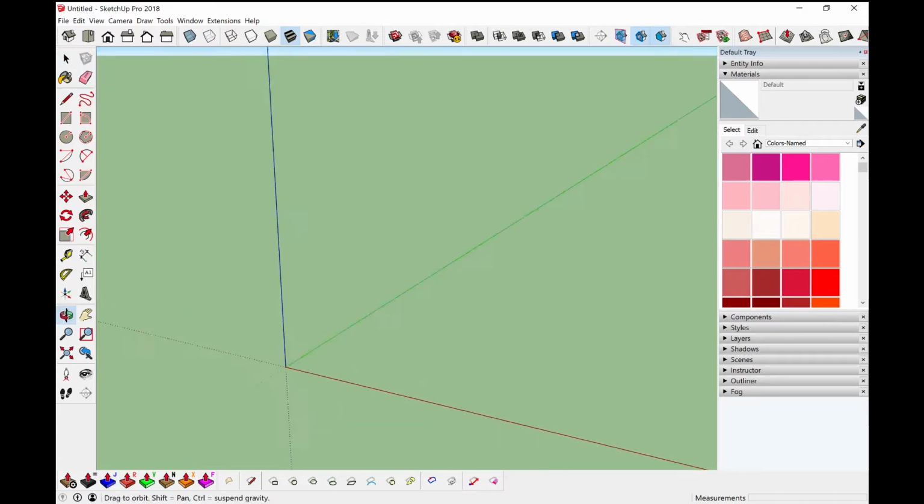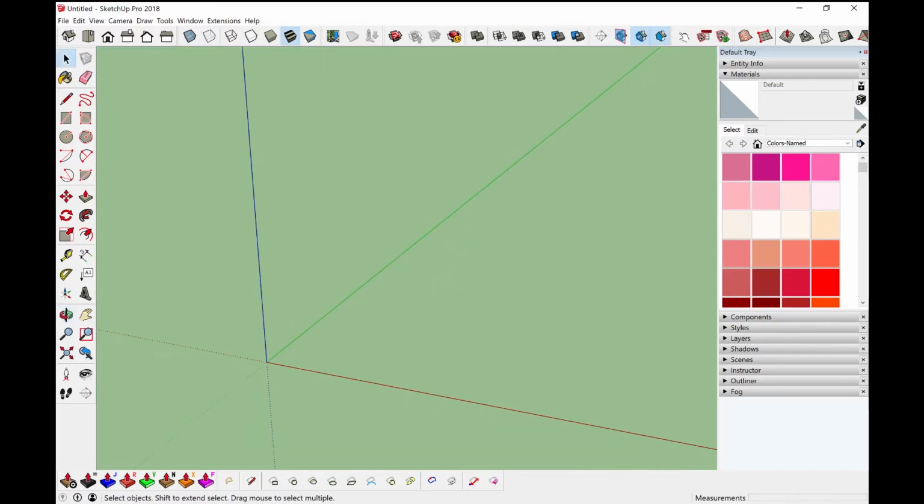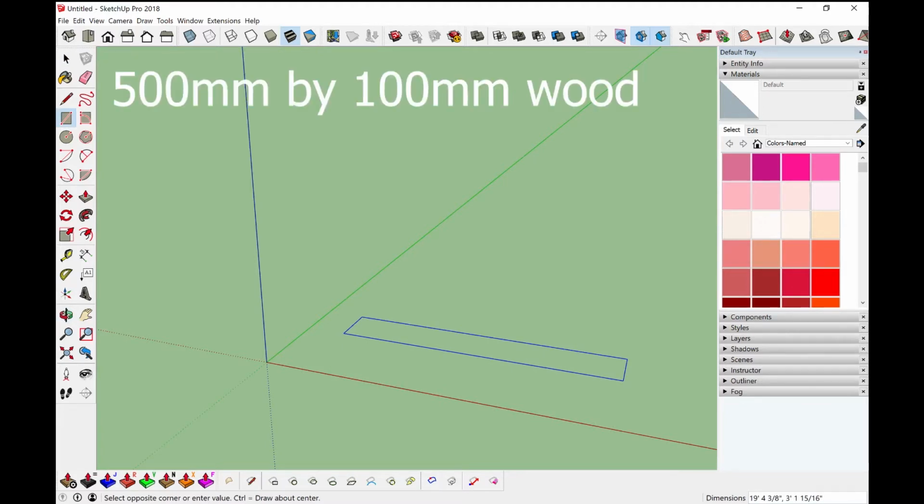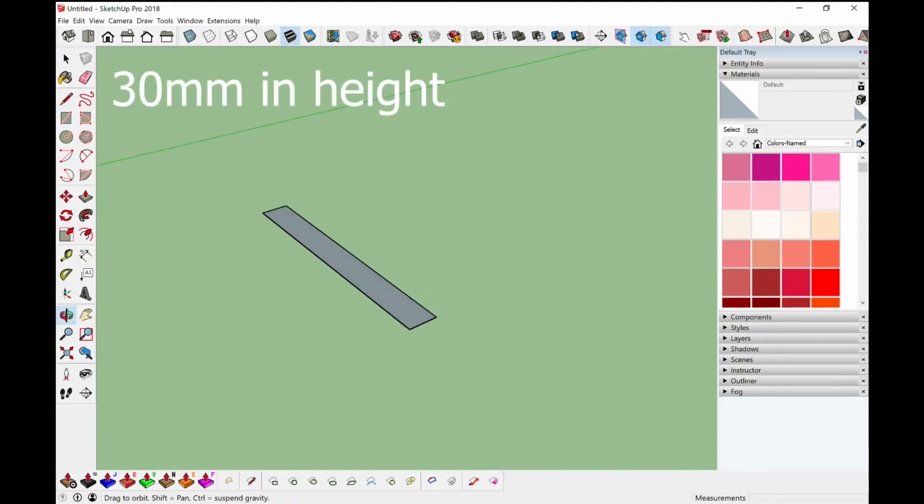Hi everyone, today we'll be using Sketchup to create a pallet. So the pallet that I'm using right now will have a piece of wood that's 500 mm by 30 mm. There you go. Then it will have a thickness of around 30 mm as well.